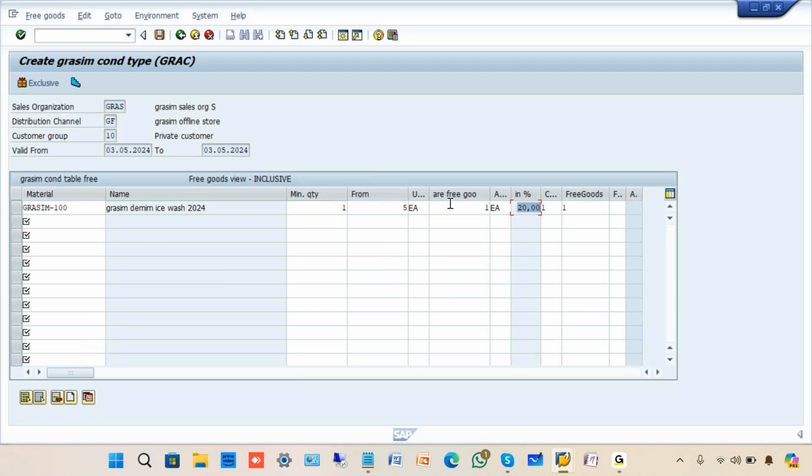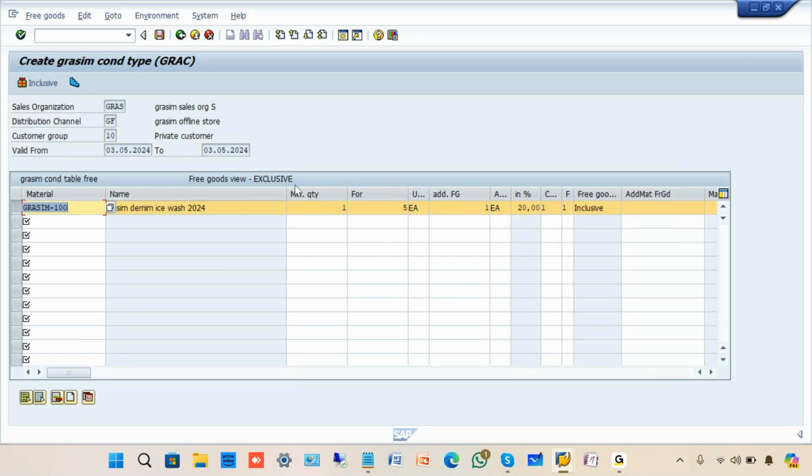If exclusive, before you save it, you can decide. Select the line, click on exclusive here. So the layout is in exclusive mode here. See, minimum quantity 1, buy 5, added free good is 1. That is 5 plus 1, 6. This is added.